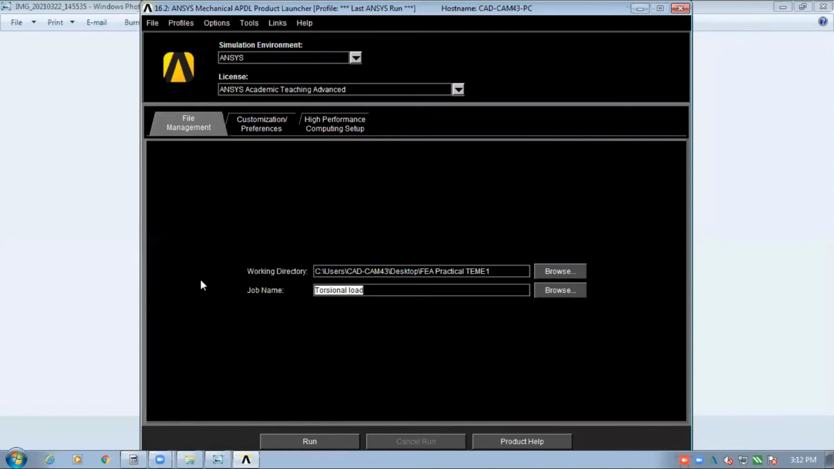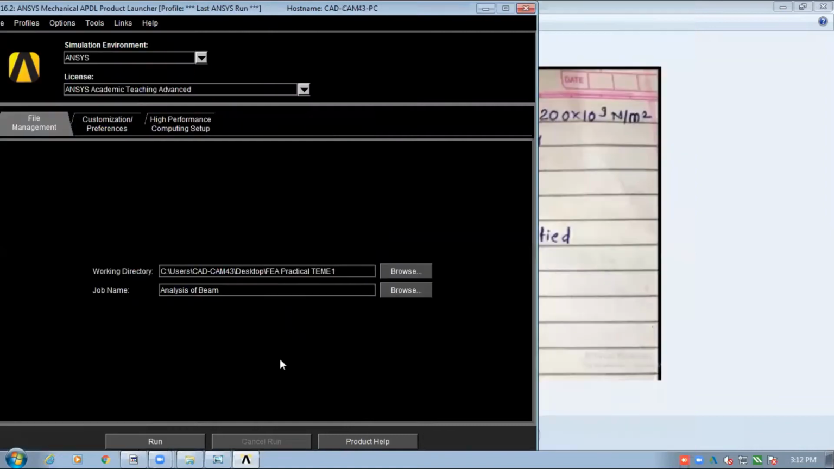The name of my practical is analysis of beam, right? So that I reach on, I just click on run. You can see here, I'll just click on run.